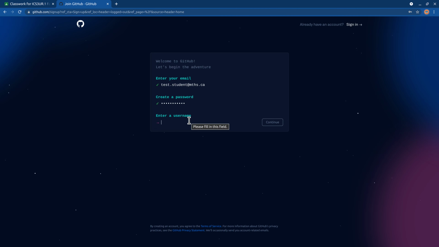You're going to have to enter a username. This is very important, because if you pick something obscure that I can't understand, I'm not going to know it's your work. So we're going to use just your first name dot last name. In my case, I'm going to use test.student as my GitHub username. You would use your first name dot your last name.